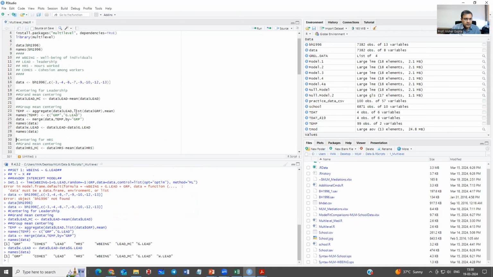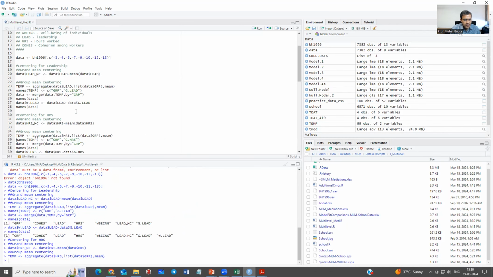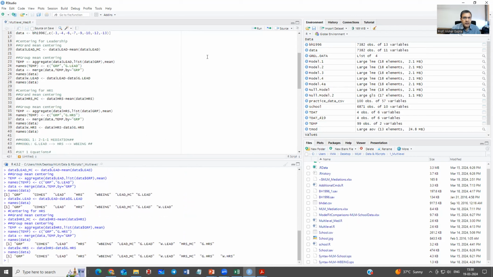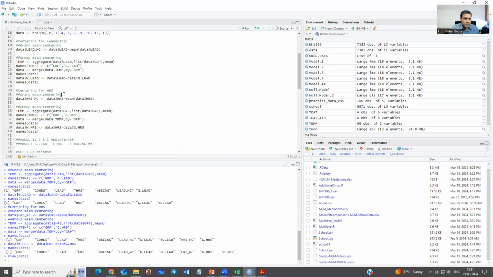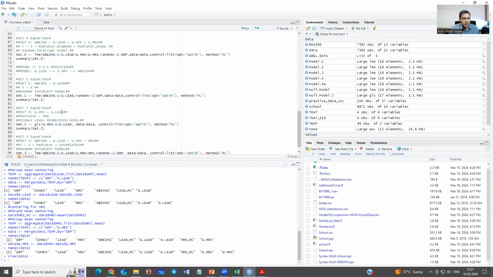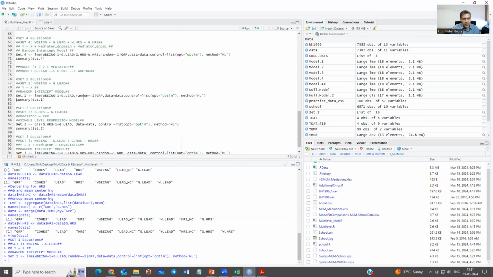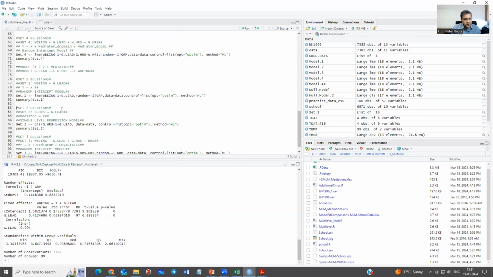Okay, and I will also center HRS. This we had done yesterday. So now if I look at my data, I have lead, HRS, well-being, then I have grand mean centered lead, G.lead, within group centered lead, HRS grand mean centered, G.HRS, and within group mean centered. So now I go to model 221. This is where I begin and I run my first command, and now it runs because it was not finding the data before, and I do the summary.